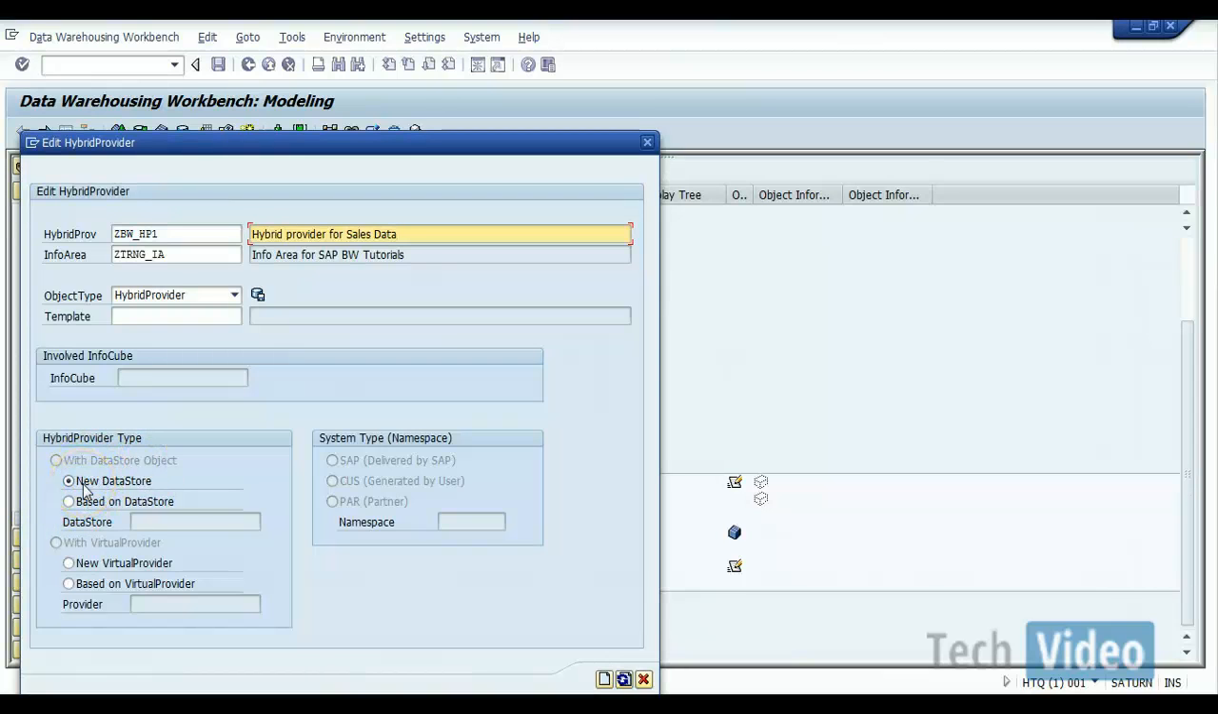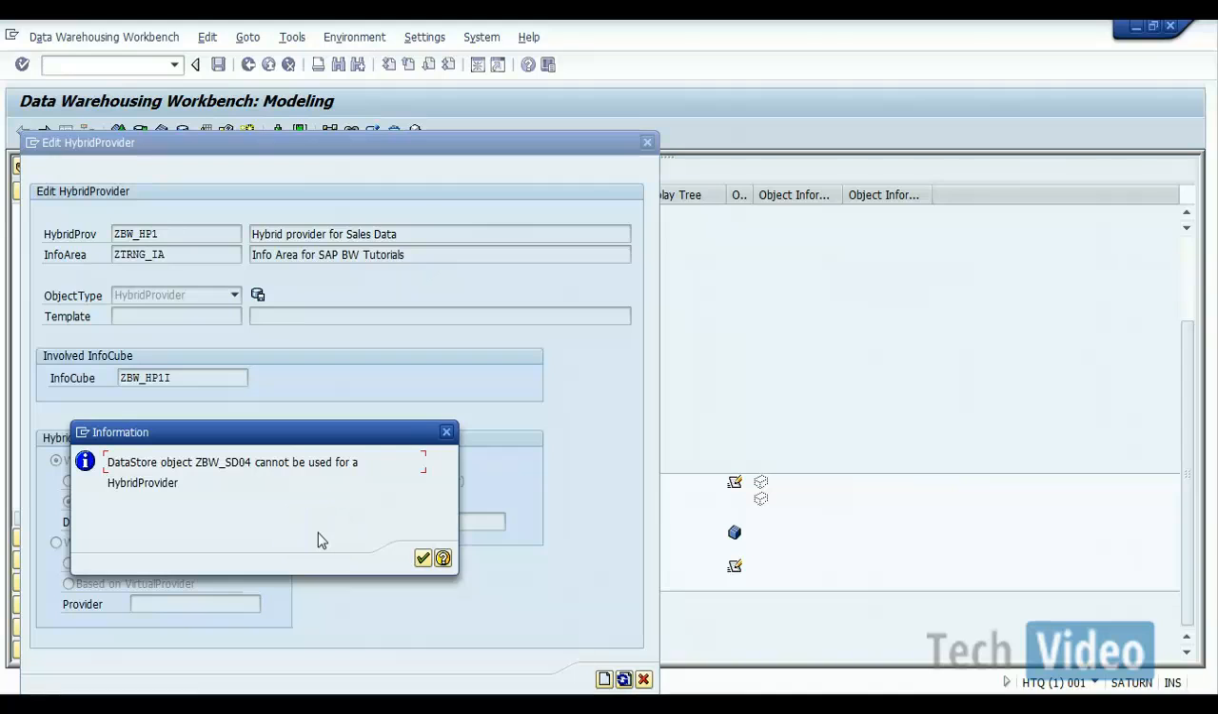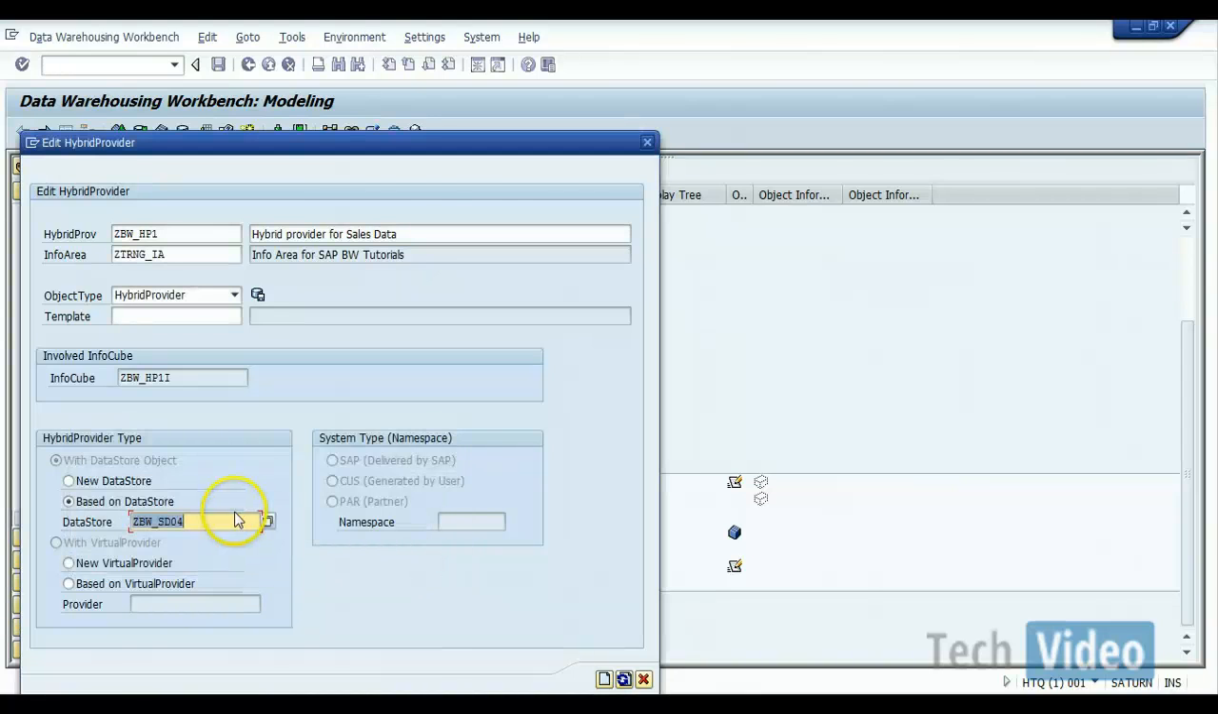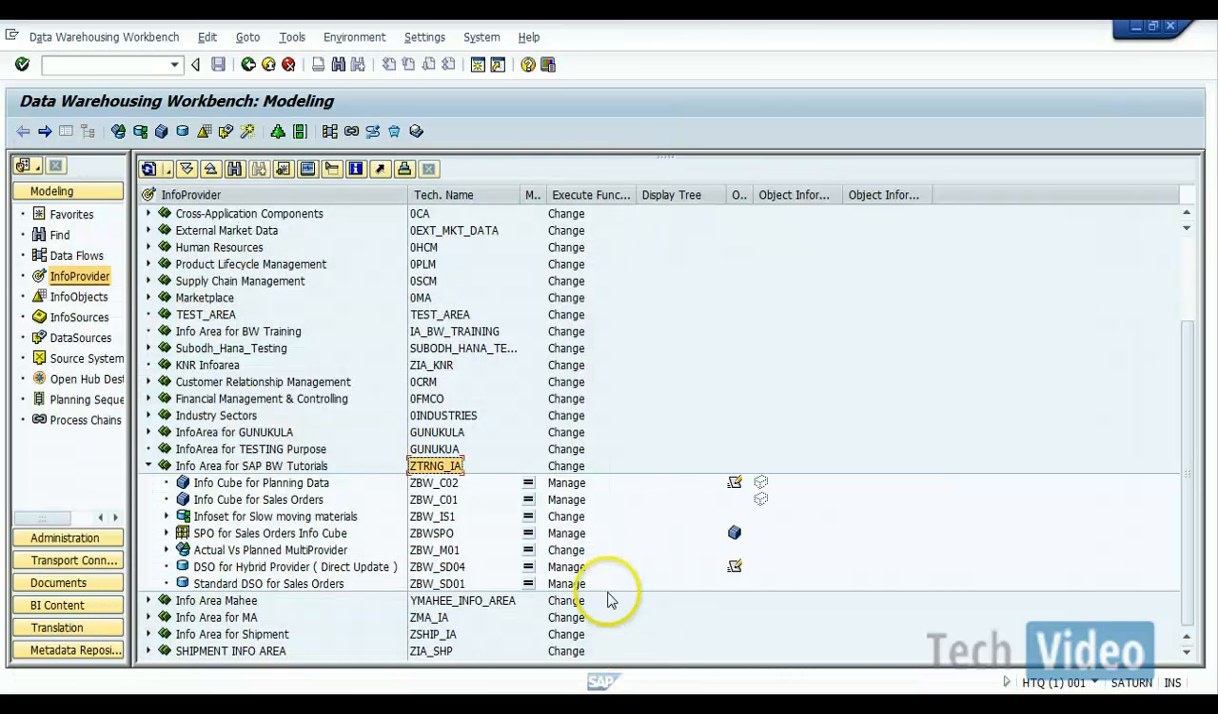The system will ask whether you want to create a new data store now or base it on an existing data store. We already have a data store object for this, which is ZBW SD04. Now we'll click on create. In that case, what we'll do is make it a normal DSO.